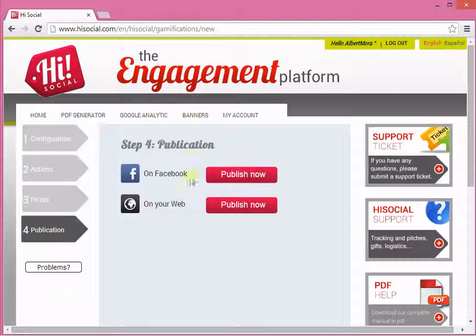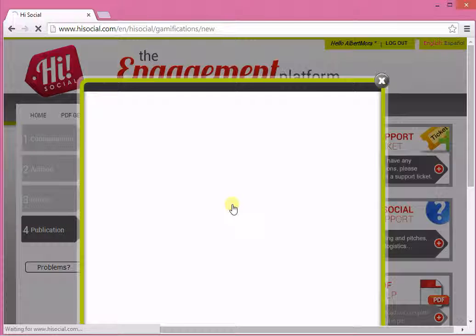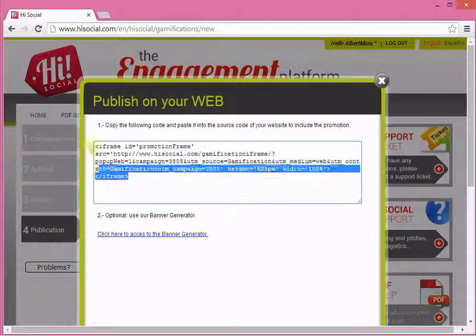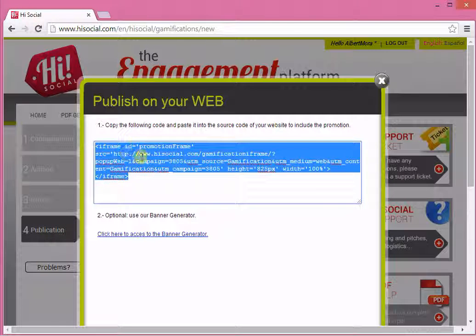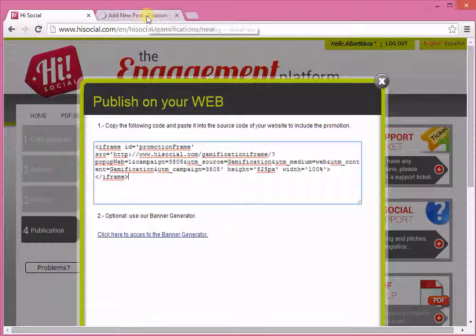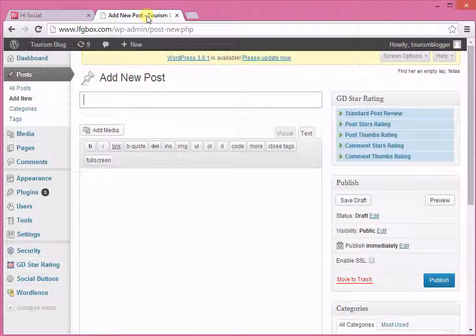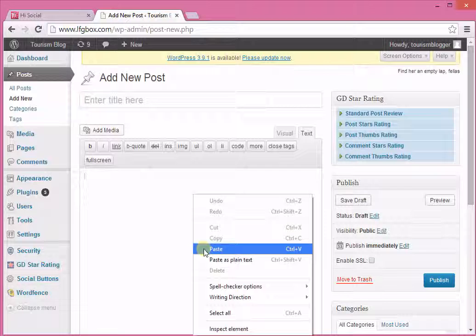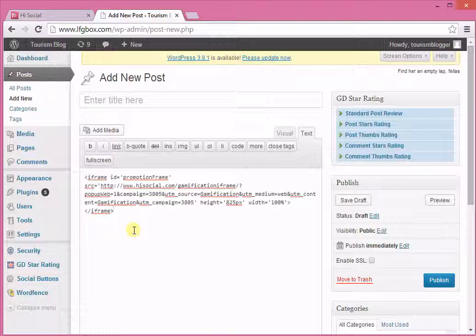We can post on Facebook, in which case there will be a separate tab created on your Facebook page, or you can publish on your website, or you can choose to publish on both. For example, we will choose to publish on the website. Click on the Publish Now button and copy the code. Go to your website. Depending on the website you're using, the process might be different.